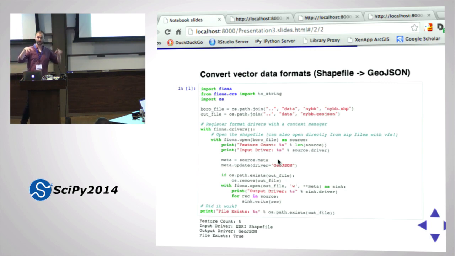Like all of those data formats that I talked about, Fiona supports various different drivers, drivers being different file formats. So there's a different driver for each file format, right? So this with statement basically, anything that happens inside of there will have access to all of the drivers that Fiona has access to, okay? And that's going to depend on your OGR install, I think. They may actually be fixed at this stage.